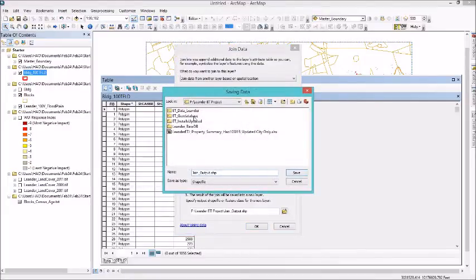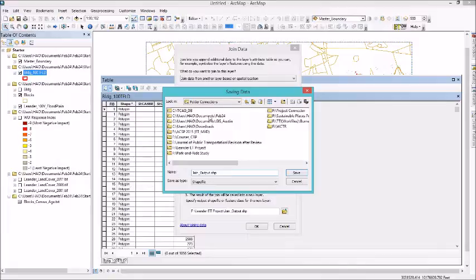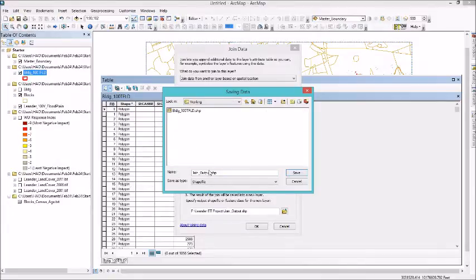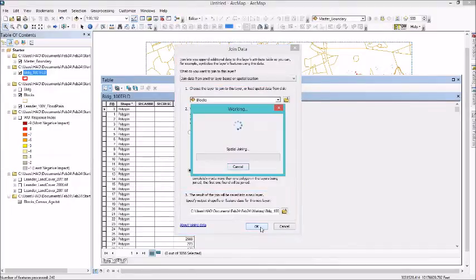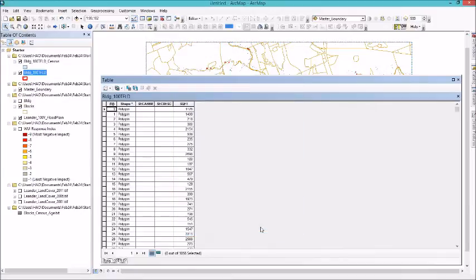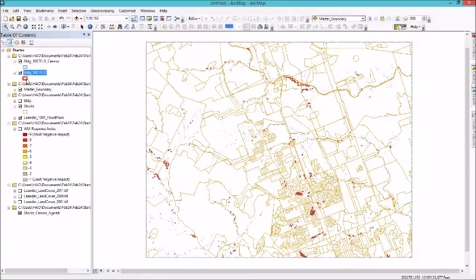And choose the output layer. You can call this one with census. It's okay, you can name it whatever you want. Just wait a second. You see here, a new layer was just added. Also, you want to highlight those newly created buildings.